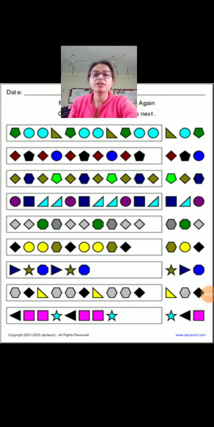Children, this image is an example of patterns of shape. Here, various types of shapes are arranged in a given sequence. As I told you, you can also make your own pattern according to a sequence that you like.